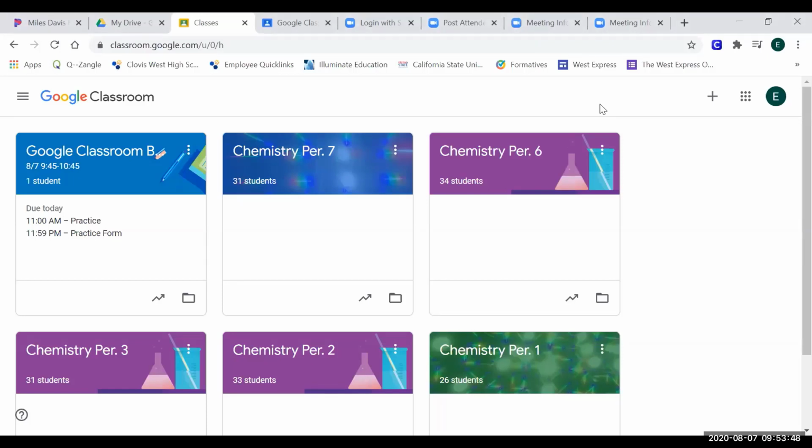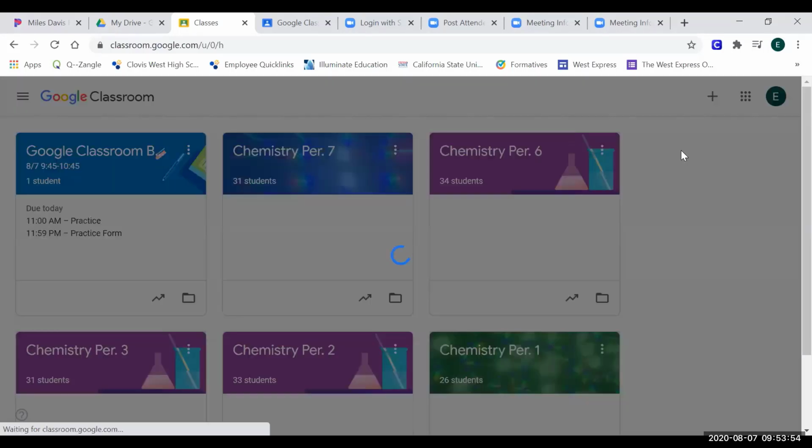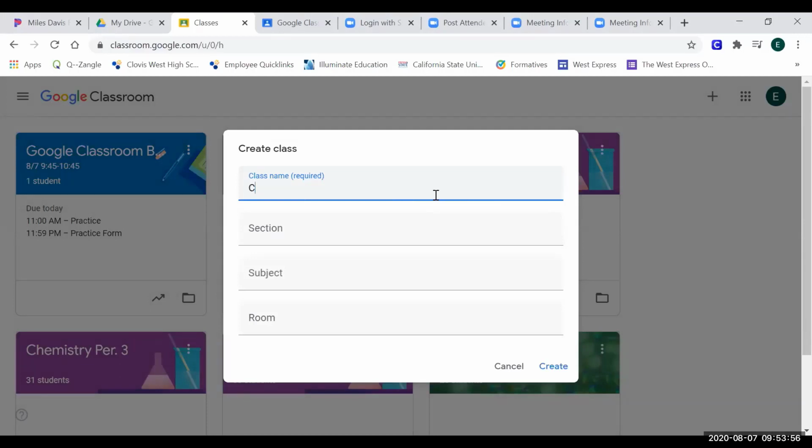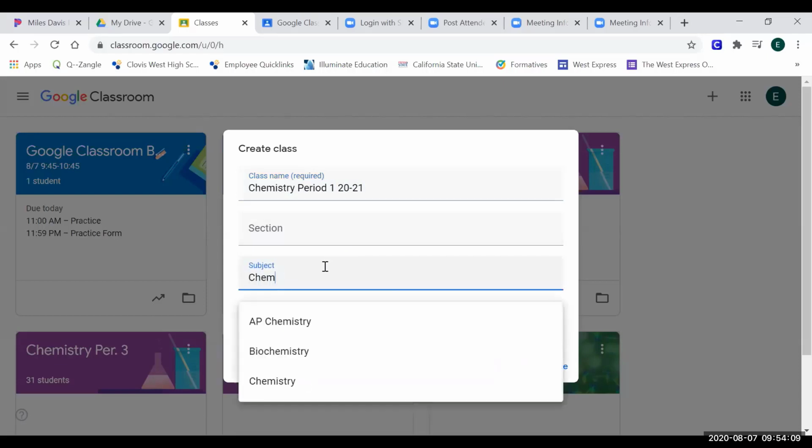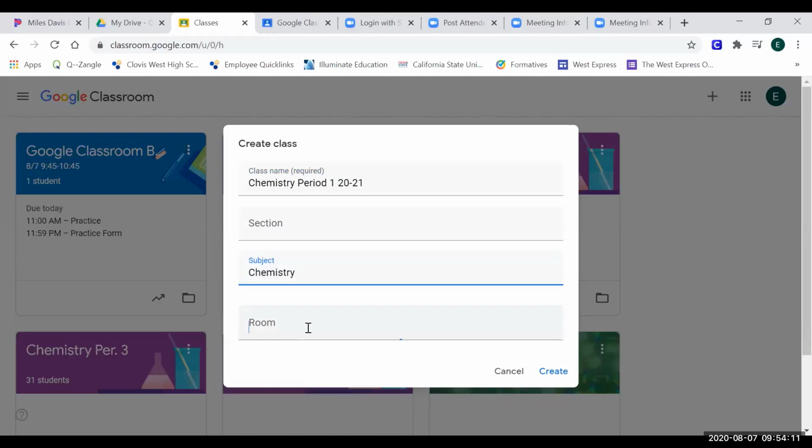So again, here's my screen, just to review that. If you want to create a class, plus create class, class name, chemistry period 1, 2021. My room's E4. Okay, and it's just that simple. And your class has been created.